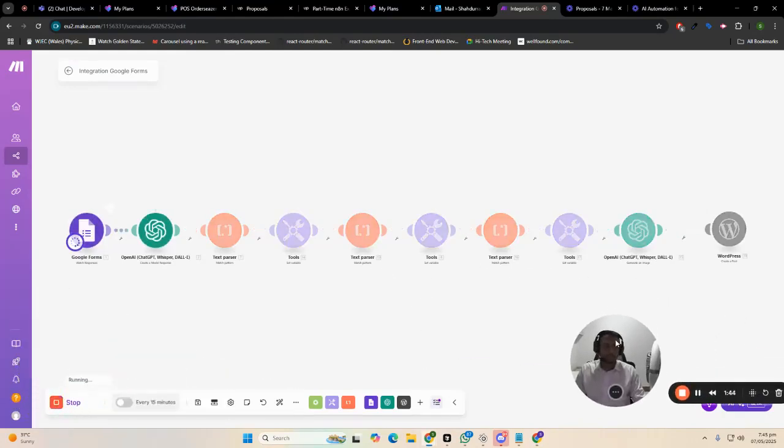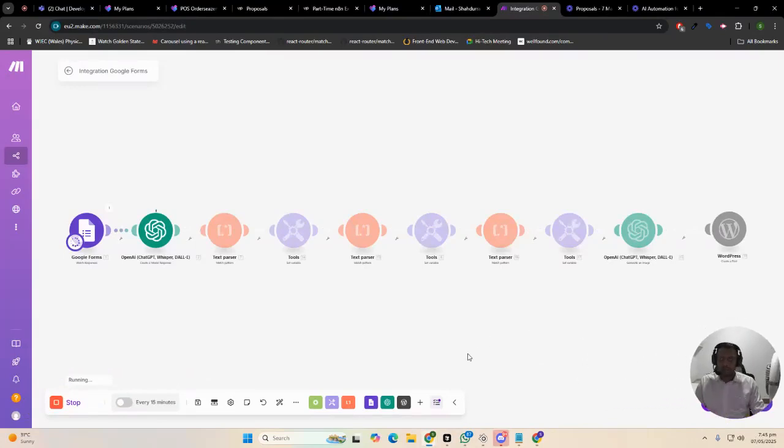So while it's being run, you can definitely see that it's going to take some time, like a minute or two. The OpenAI is basically working regarding its prompt and everything, and I believe it has been completed. Yes, so the workflow is complete.